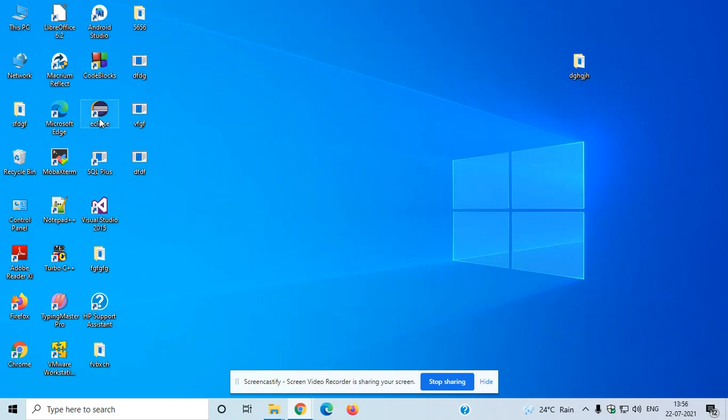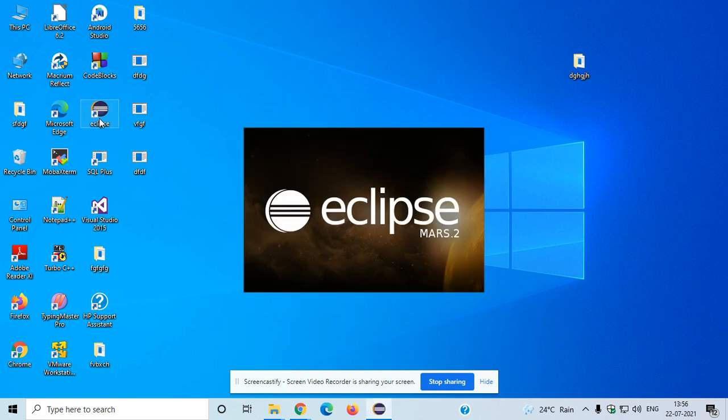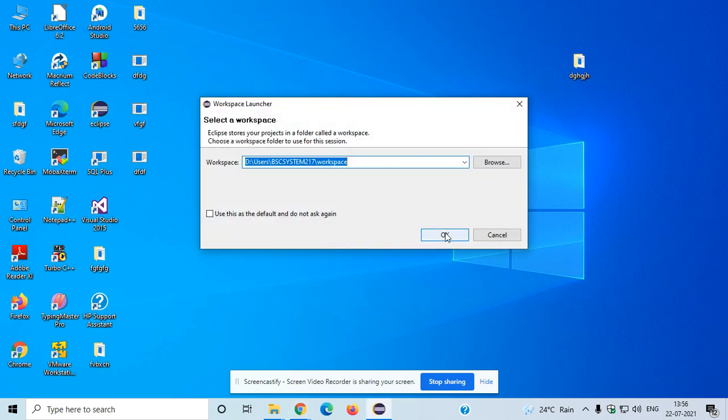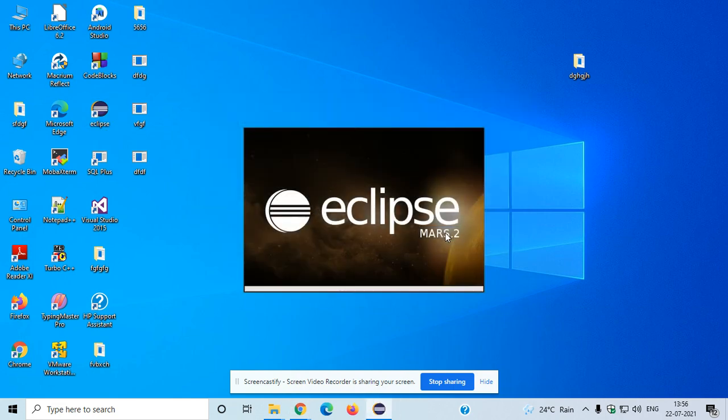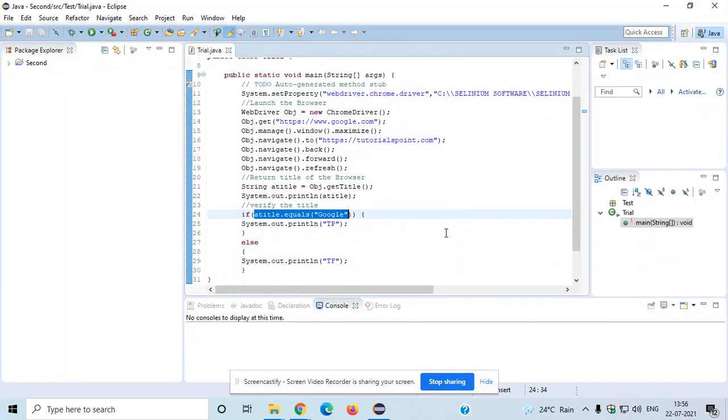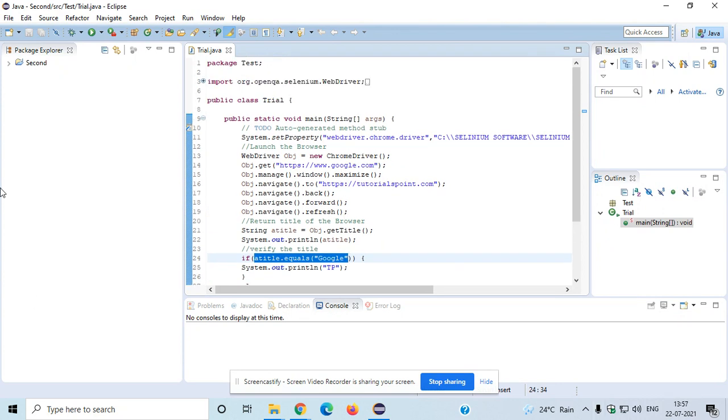You need to identify the Eclipse icon on the desktop, then double click on that. Automatically the workspace will be displayed and you click on the OK button. Then what happens? A window will be opened like this.